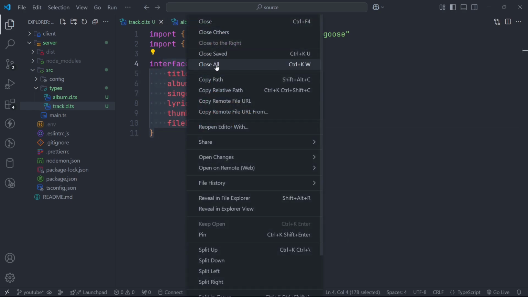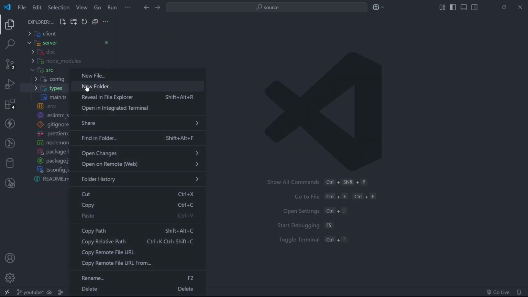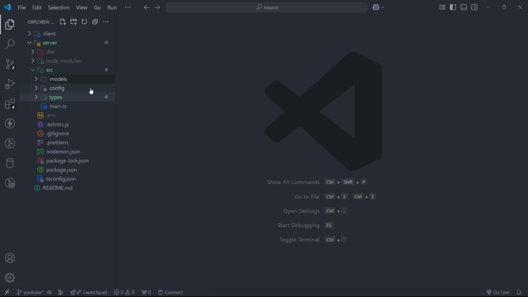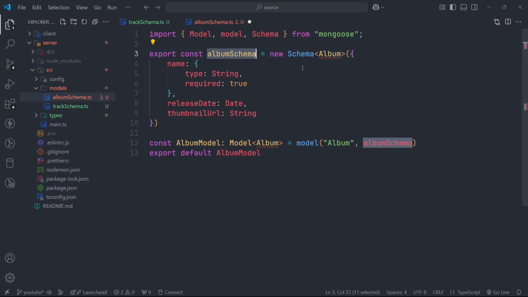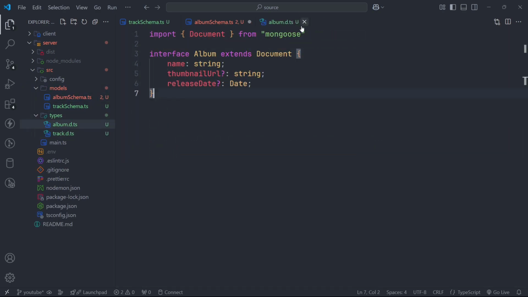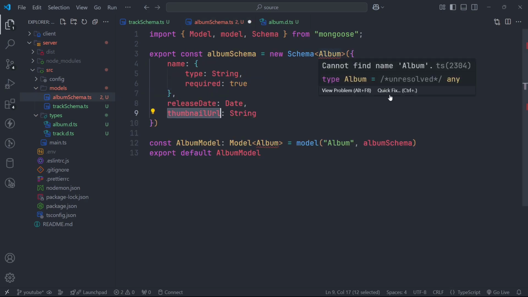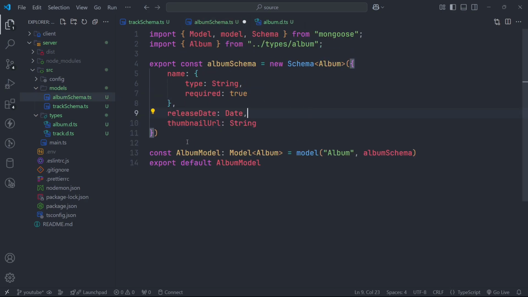Now let's create the schema and models for them. I will create a new folder named model. I have created the album schema, and it has name, release date, and thumbnail URL, the same as our album type. Now let's import the album in this file. After that, I have created an album model, which is of type Model, and exporting it as default, album model, so we can use it anywhere in our code.